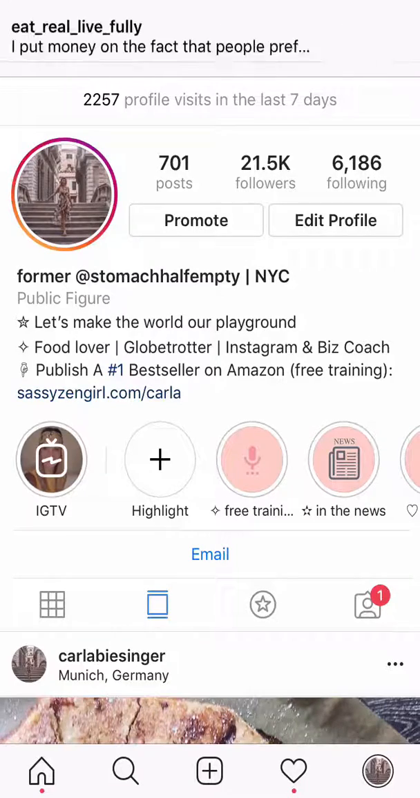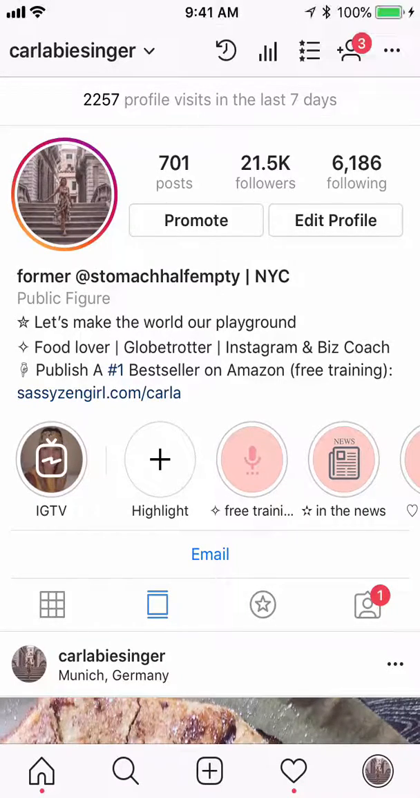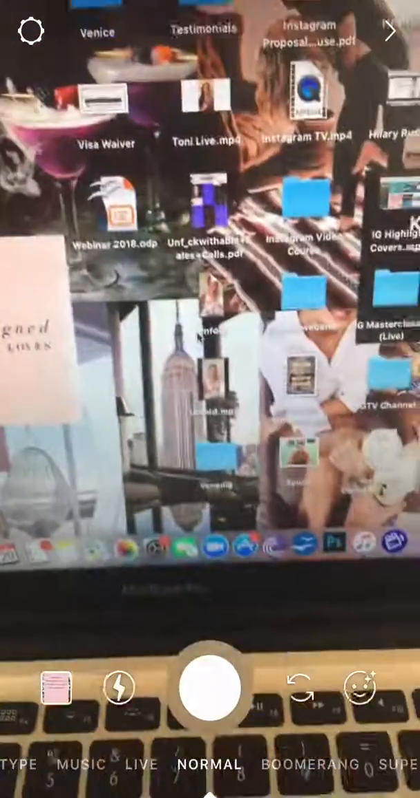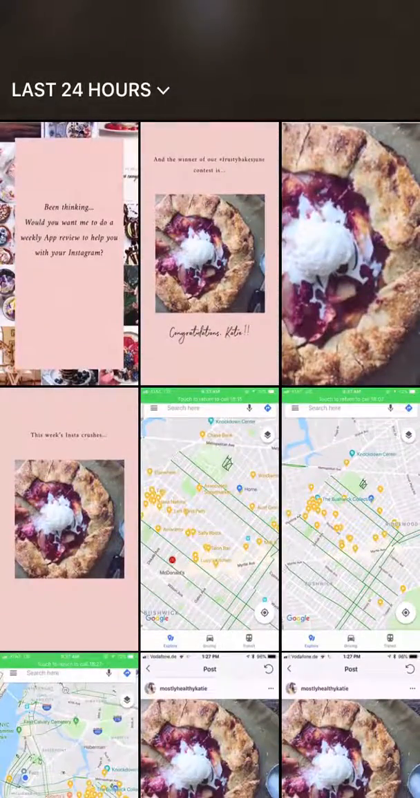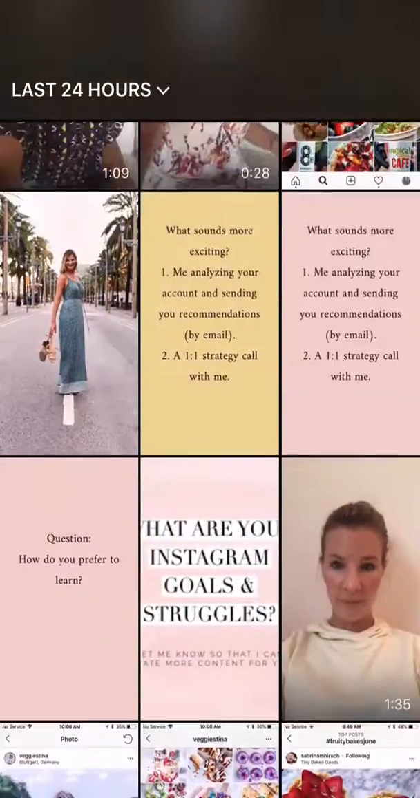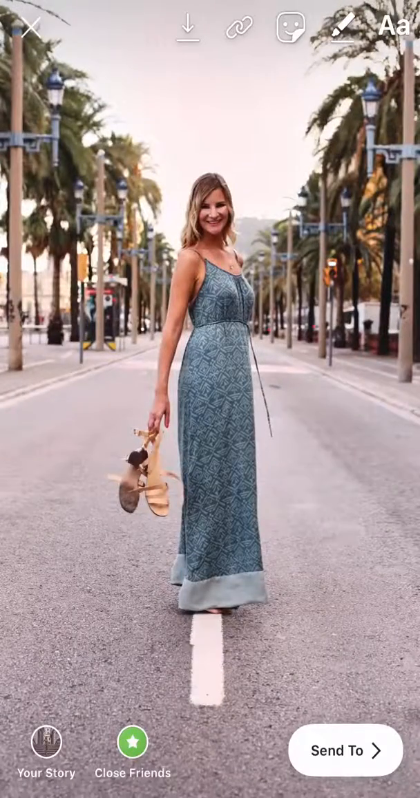All right, so I'm going to walk you through the different ways to increase the views on your stories and also the engagement. So basically, I'm going to go to my home, tap on the top left camera icon, and then upload a post. Now, for this first one, we're going to talk about the location tag.